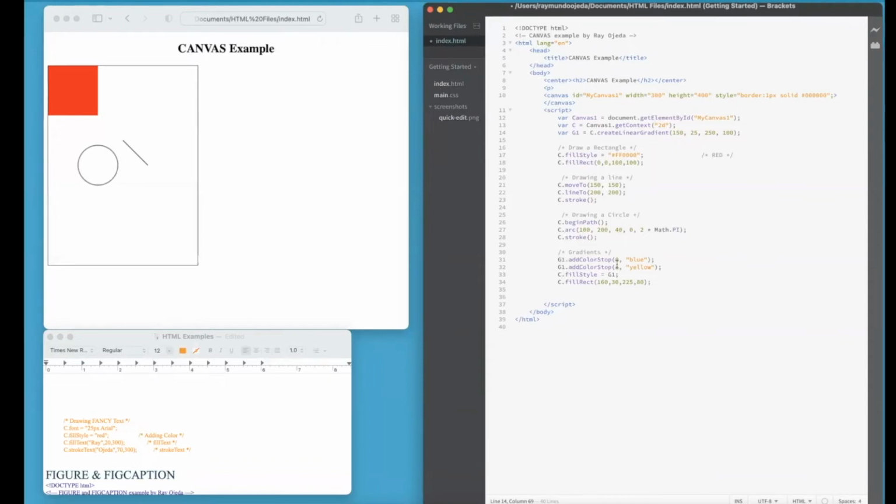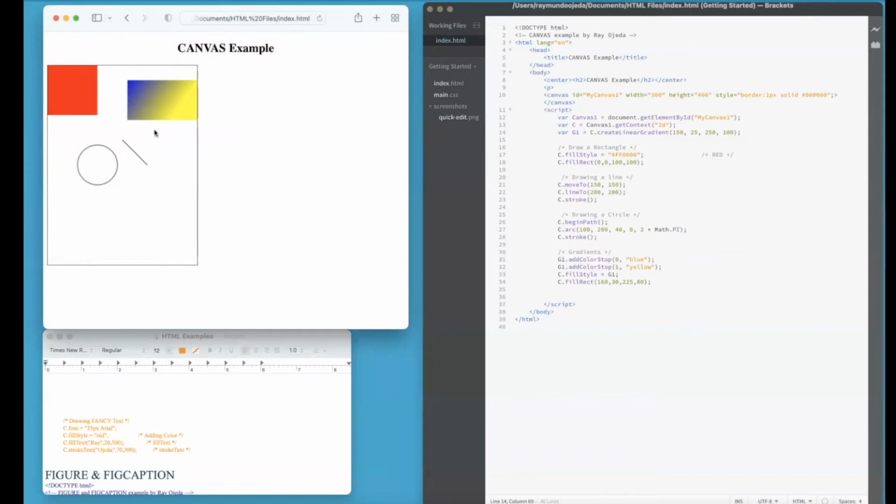I'm going to add color stops, for blue and yellow. 0 is the beginning, and that's blue, and then 1 is yellow. So everything is between 0 and 1. And I'm going to set the fill style to G1 and fill the rectangle. Here are the coordinates. Okay, let's save it, go to my Safari and reload it, and there's my gradient. There's my blue to yellow. 0 is the beginning, 1 is the end, from blue to yellow.